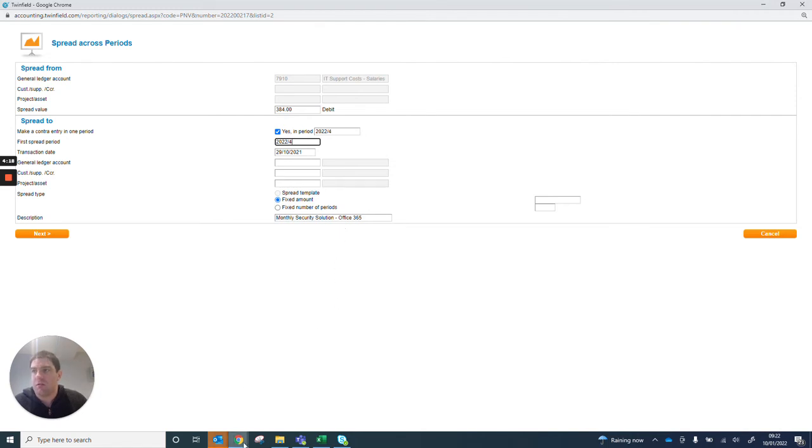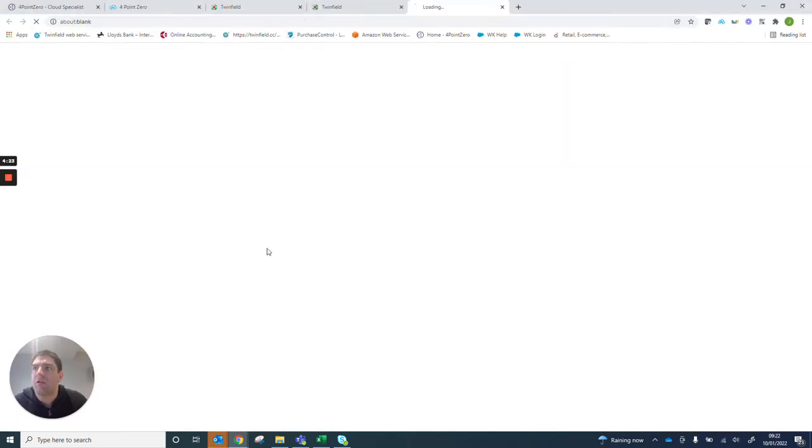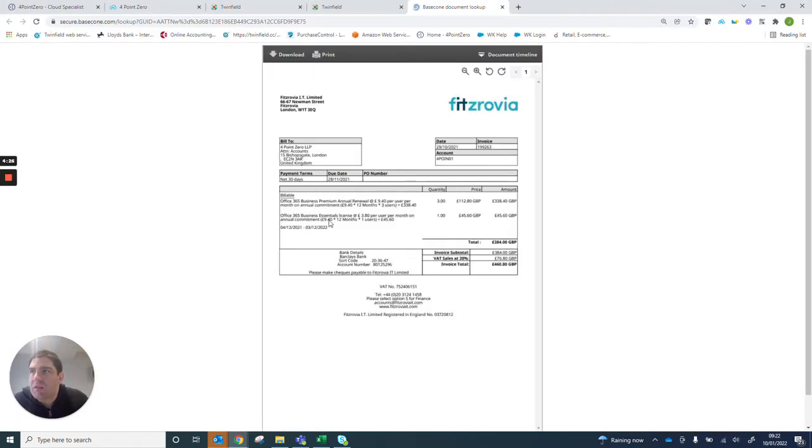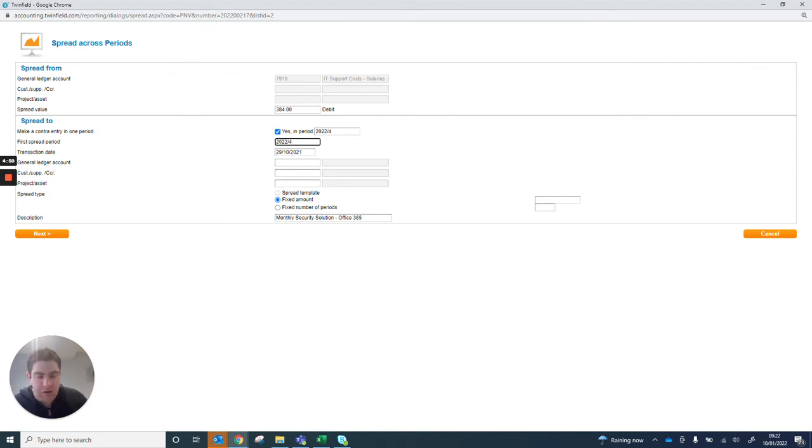So if I go back to look at the specific transaction and look at the image, you can see that it says it's from the 4th of the 12th 2021 to the 3rd of the 12th 2022. So that's going to be my period 5 all the way through to period 4 in the next year. So if I go back to my spread, I actually want this to be from period 5. I want to spread it to my prepayments.